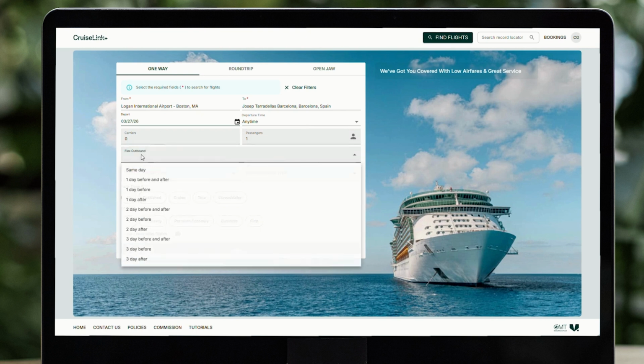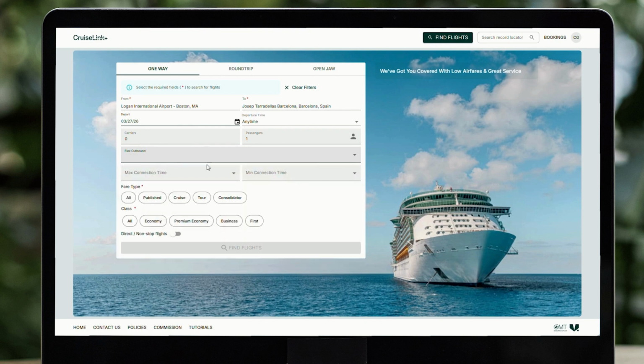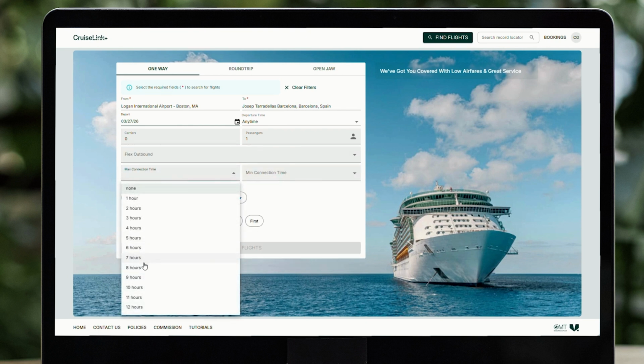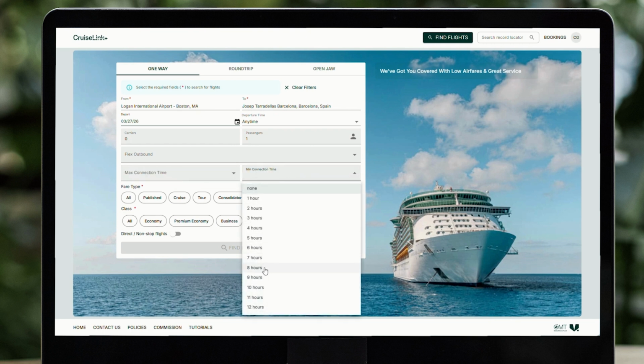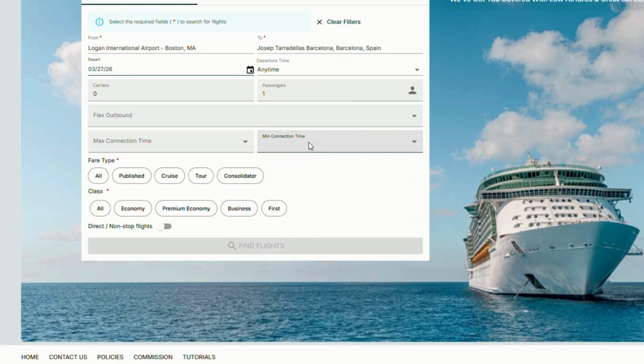If your traveler has flexibility, you can enable a flexible date search to find better availability or lower fares across a wider range of dates. You can also set minimum or maximum connection times, which is helpful for avoiding tight connections or allowing enough time between flights. Before running your search, you can use advanced options to tailor the results to your traveler's needs.